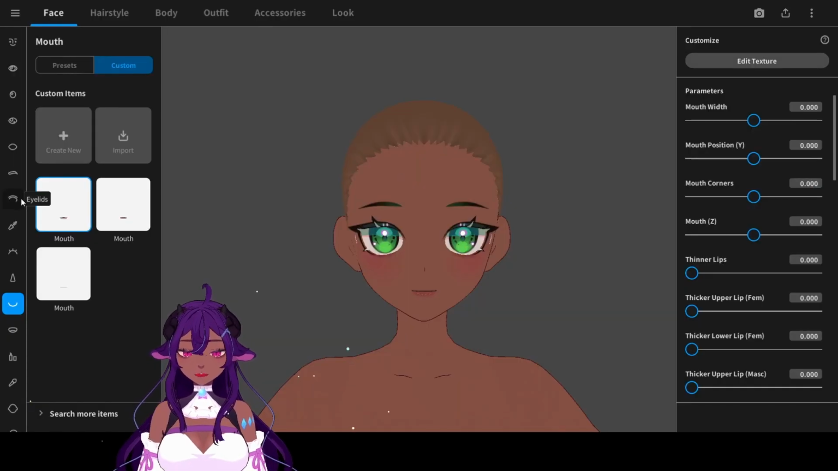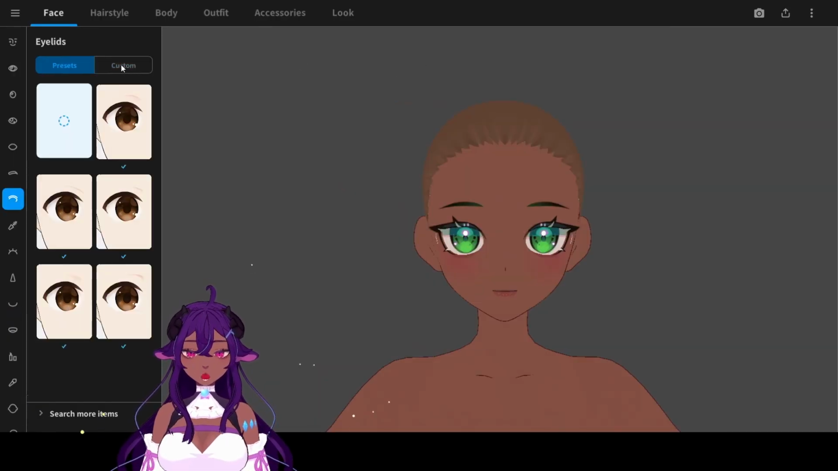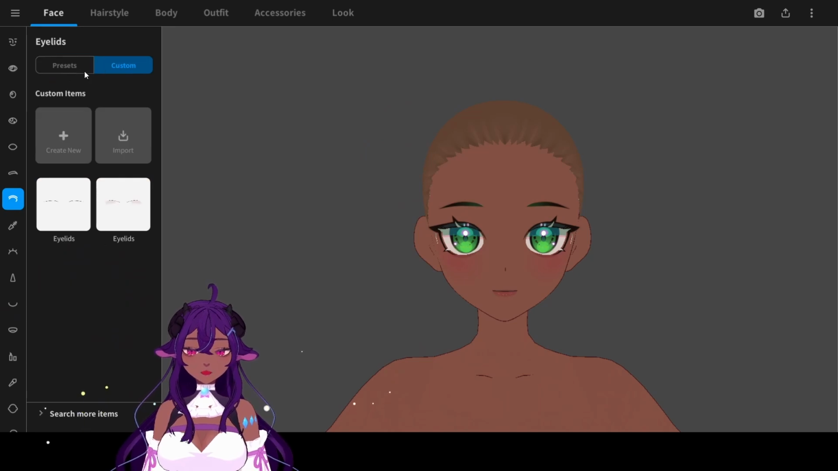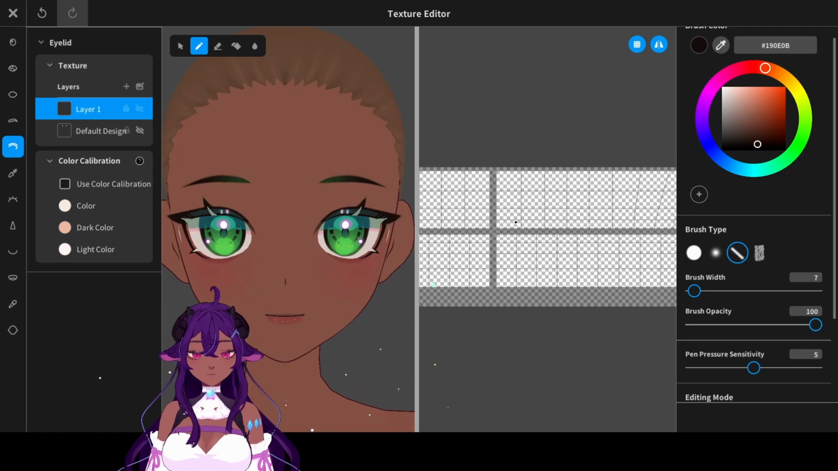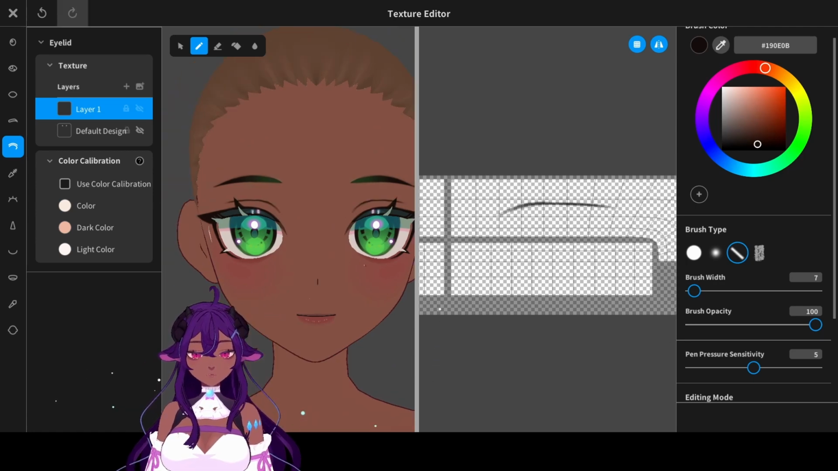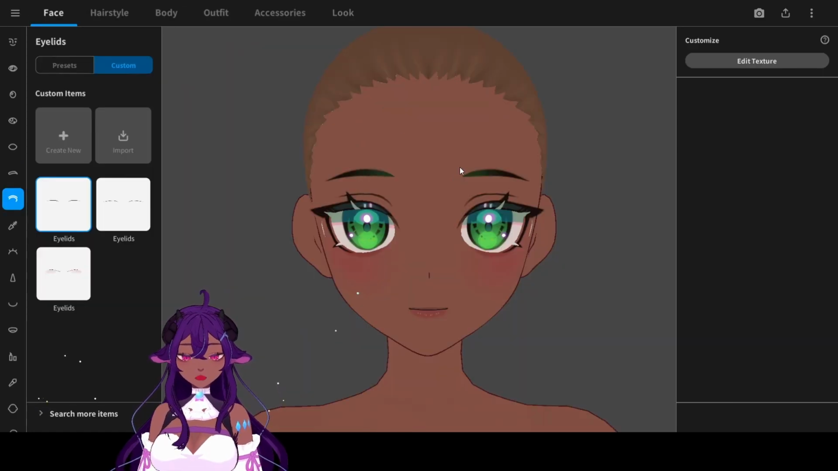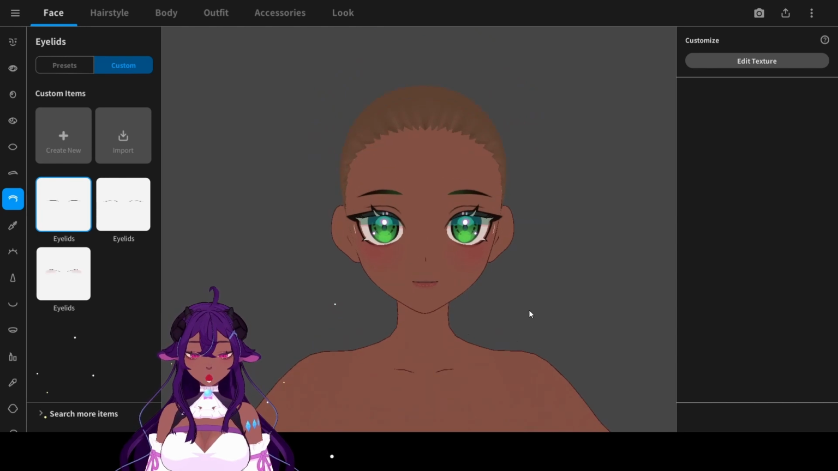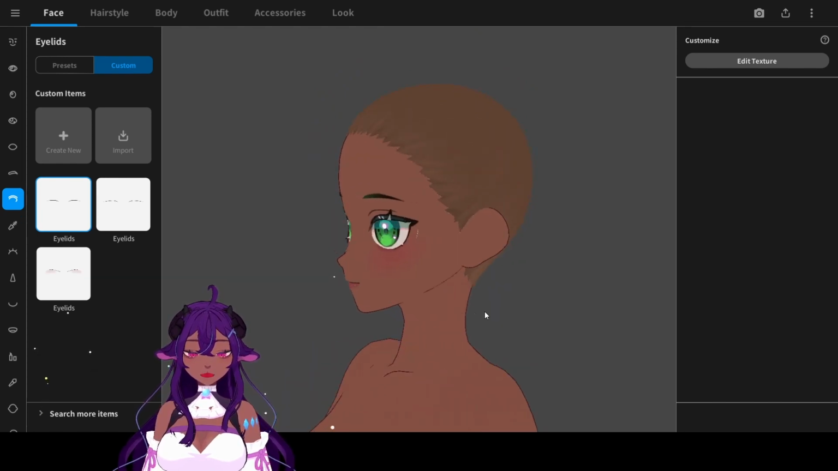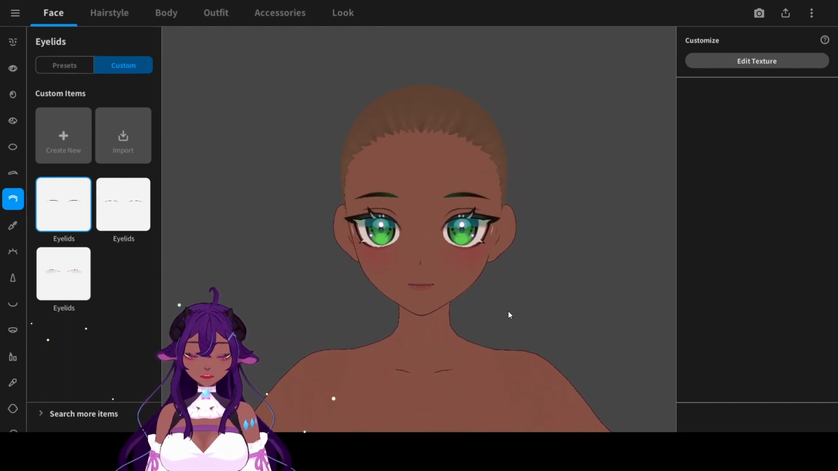The last thing will be her eyelids, because we did take that off in the beginning as well, and I'm realizing that she has none. So let's go ahead and make a new one. Okay, so now we have our model. She's looking good. She's looking great. Now we just need to add the last thing, shading.